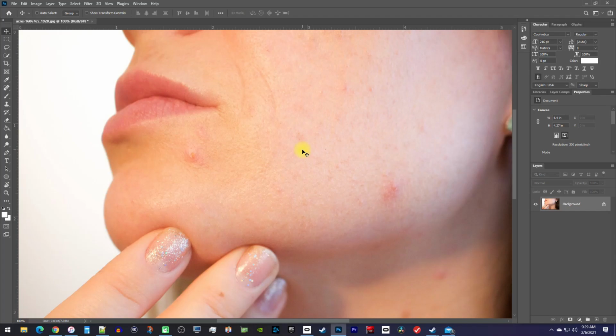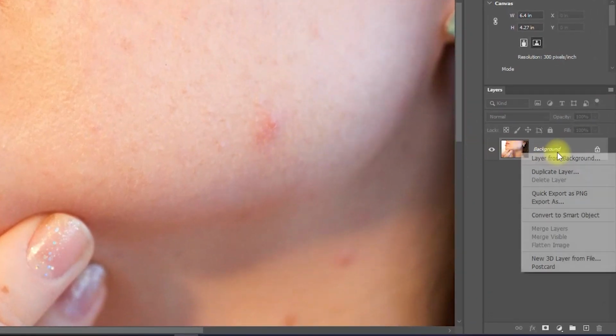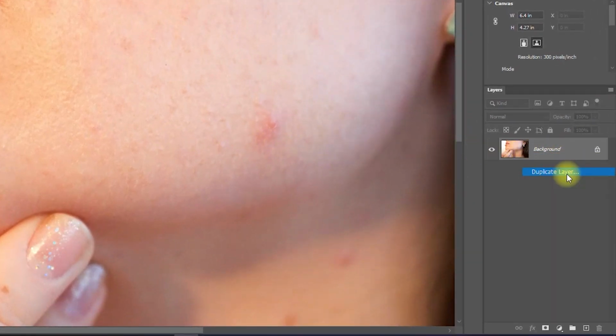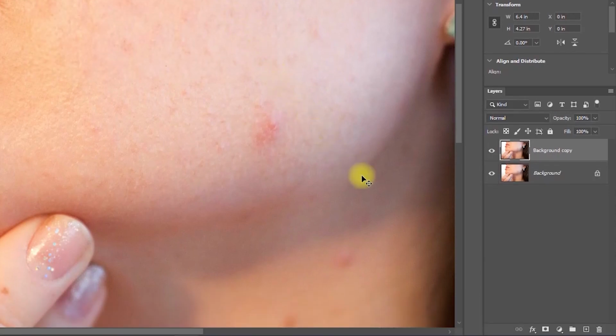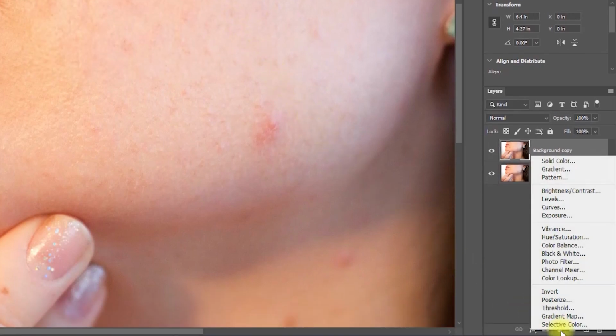In this video, I'm going to show you guys how to get rid of blemishes like this. Okay, to begin, right-click your image layer and select Duplicate Layer to create a copy so you don't damage your original image. Then click the Adjustment Circle button down here and select Black and White.